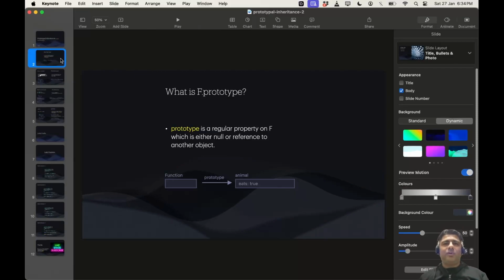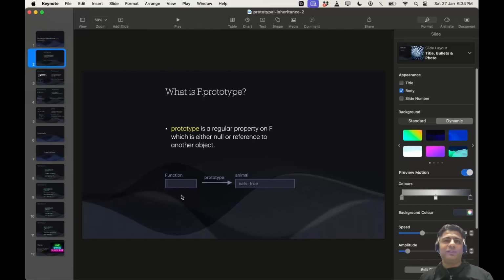So what is prototype on functions? Prototype is a regular property on functions which is either null or it points to another object. So prototype is the name of the property on the functions, right? It's just a regular property name, nothing special about it. Like we have properties on the object and we can name it name, age, first name, last name, right? So here prototype is just a regular property name. It's just that it has some special powers with it, right?